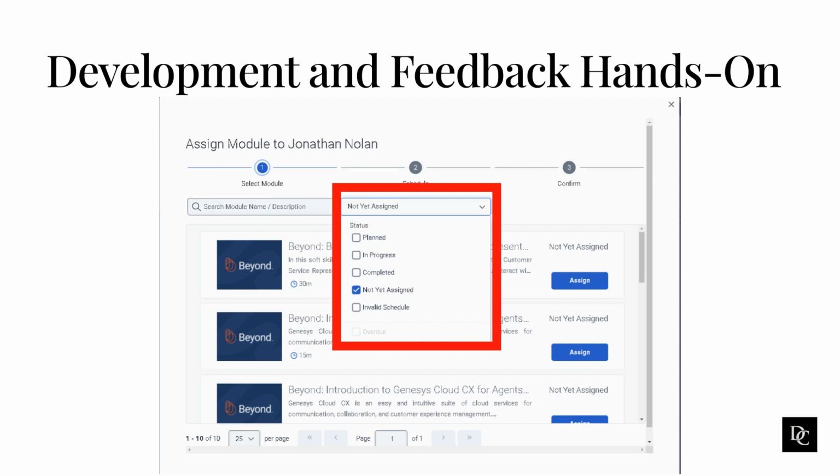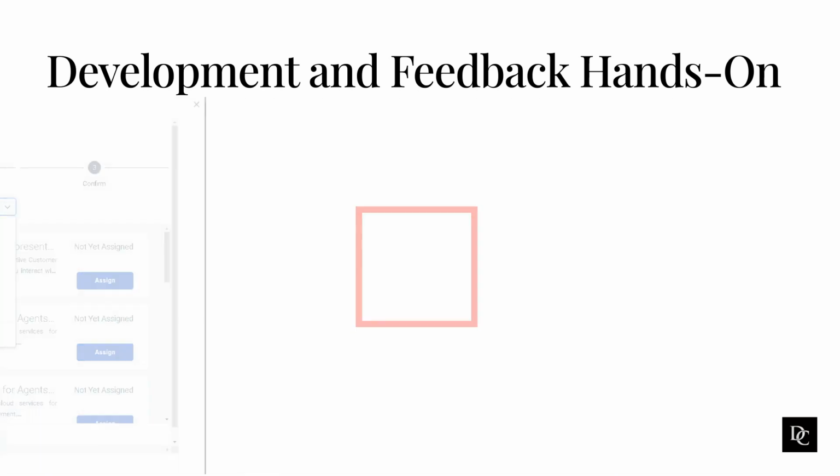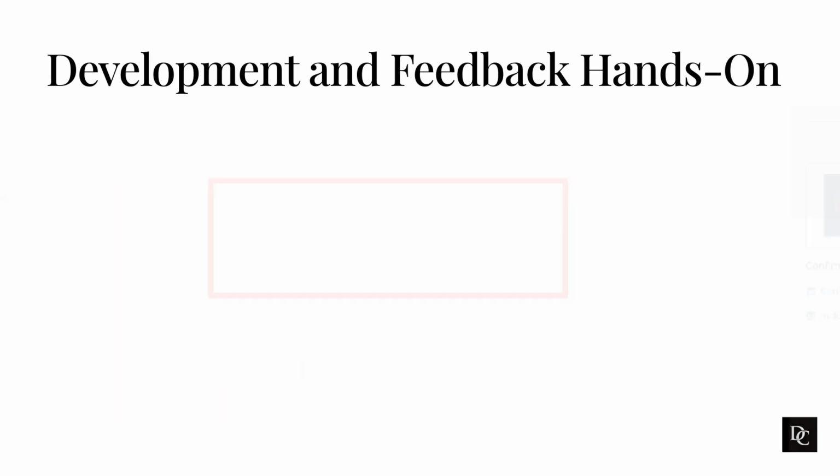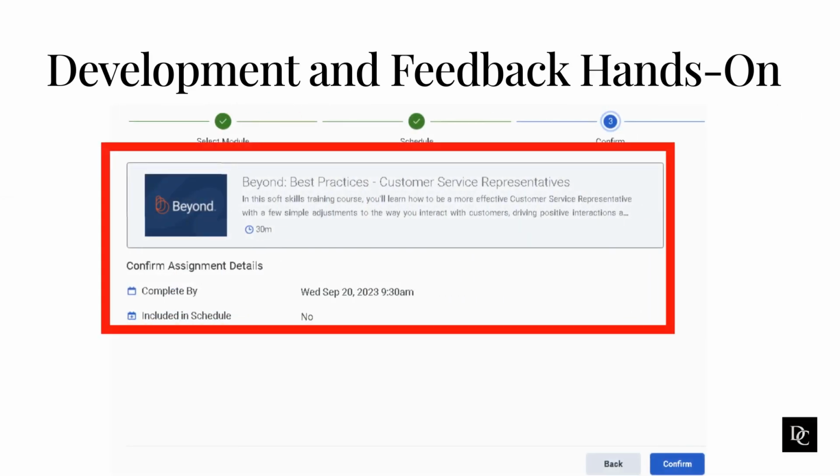From the list provided to the right of the search field, filter the module list. Scroll through the list of modules that appears and click Assign to assign a specific module. If a recommended duration is configured for a module, the recommended duration appears for the specific module. Either use the recommended or change the date to complete by. Click Next. Review the details and click Confirm.